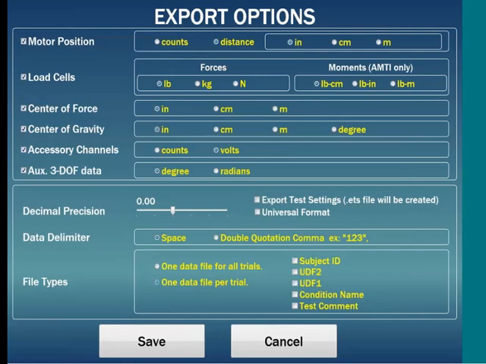The naming of that trial can contain the condition name, which, for example, was rotate and visual waveform, test comment, if you enter it, the subject ID, etc. You can change your decimal precision to 5 data points. On a surface, this should allow you to export the data.